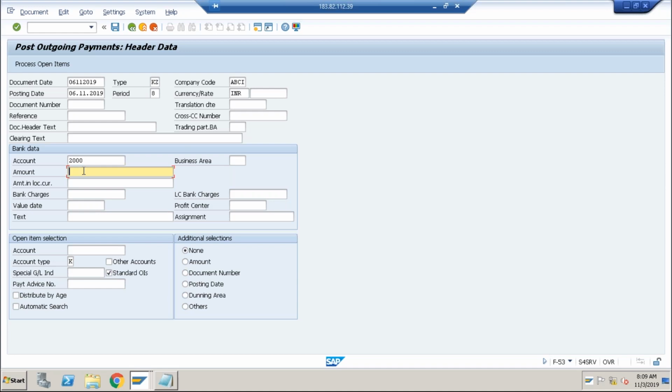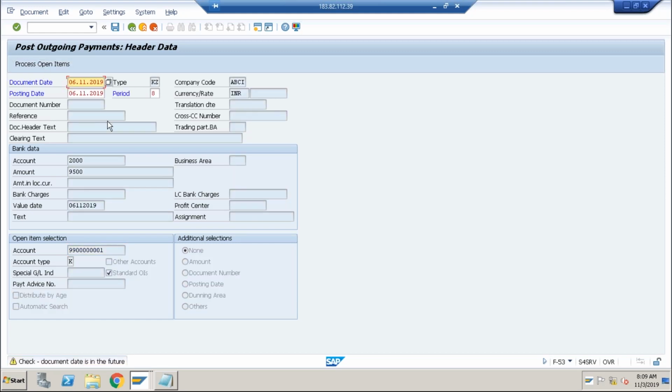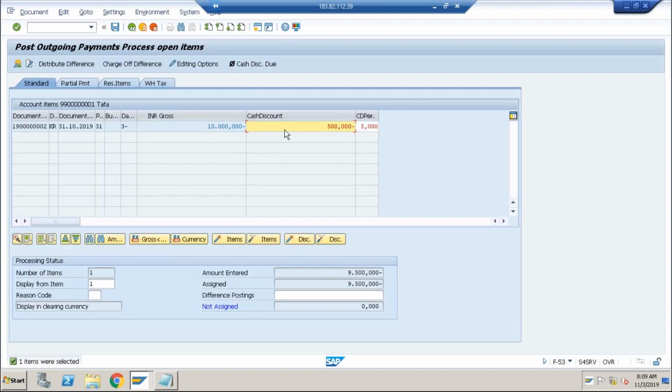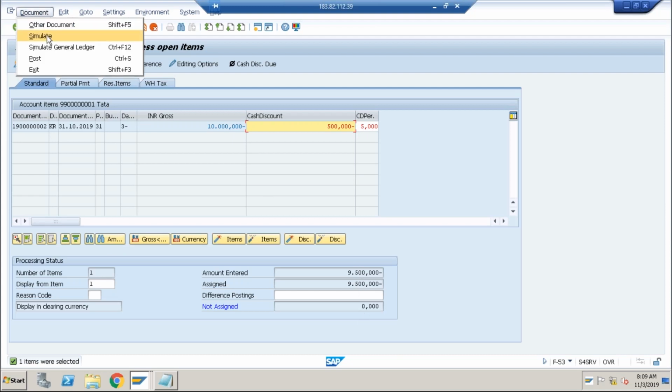Okay. Yes. So the amount we want to pay is, let's say we already know we are going to get 5% discount, so it is 9,500. Value date would be important, so 6/11/2019, and this is our vendor. Let's click on process open items. Just the warning message you can ignore, just press enter. So you can see it is showing this 5% discount, so this is matching. Let's do document and simulate.